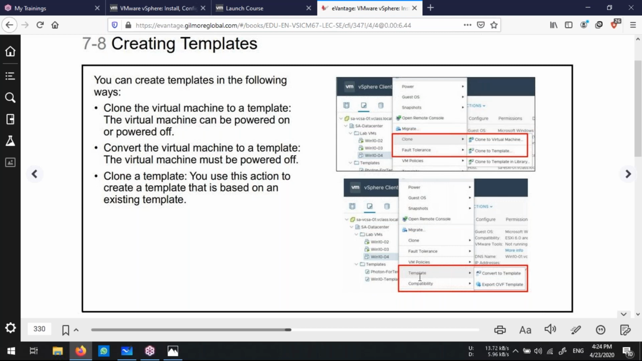Or by right clicking and selecting the template, you can convert a virtual machine into the template, or you can export the OVF template file. So these are the options available for your templates.